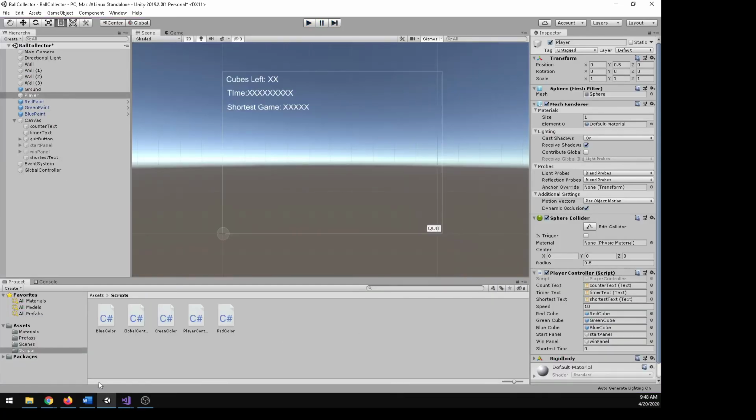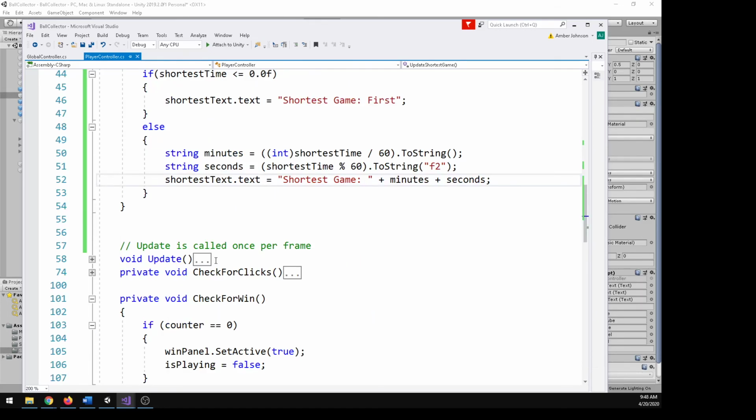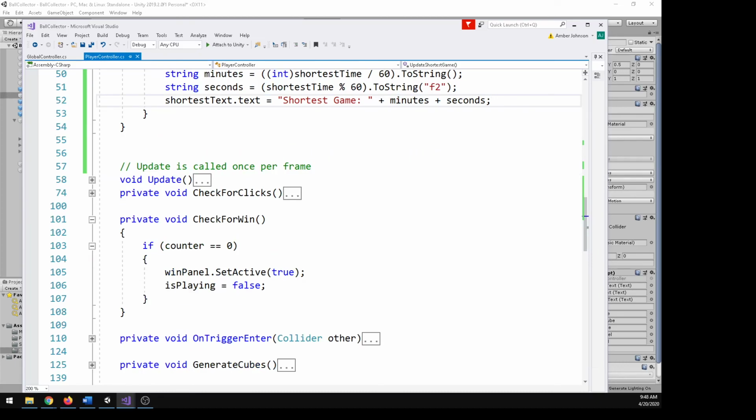All right, we're on a roll. So let's do the next part of the implementation. We're reading it. The next part is after we win, we have to make sure that we're checking to see if we have the shortest game. So I'm actually going to put this in our check for win first. Let's write the function that we're going to do.